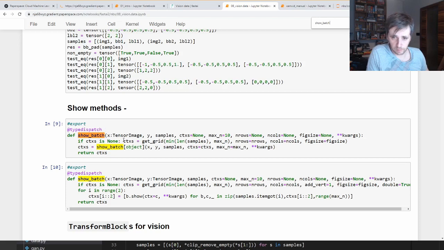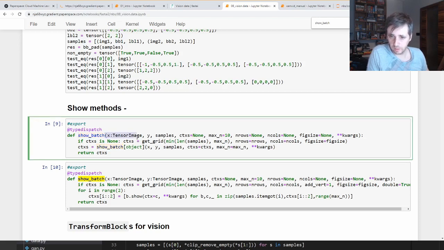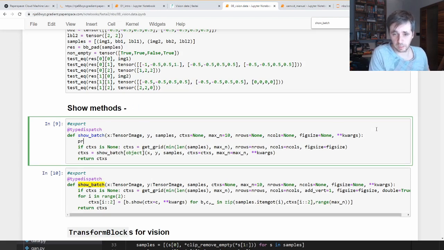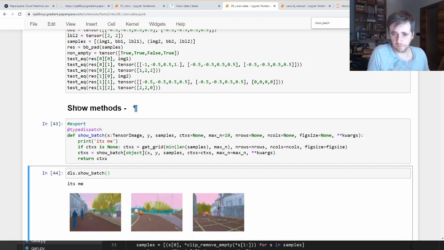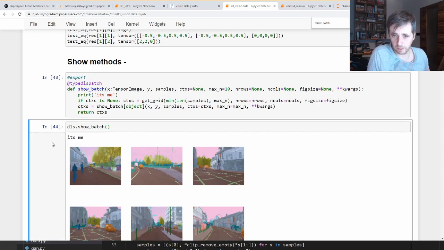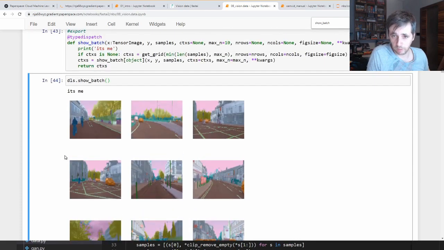So now I see two versions. One takes tensor image and some unspecified y, and this one takes two tensor images. I remember mine had masks, not images, so I'm guessing this is the function that will be called, and I can actually validate it. I'm still inside the same notebook, so I have access to all the variables here, so I can just directly run show batch. Okay, I can see this is the correct function. So we're all good.